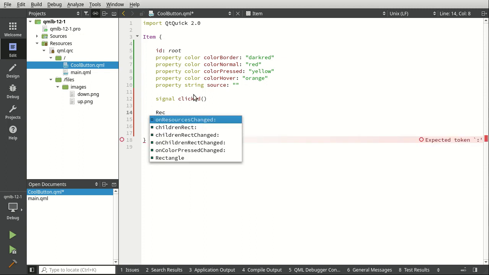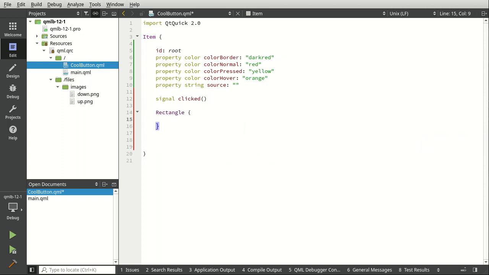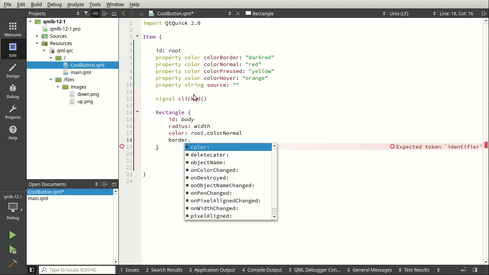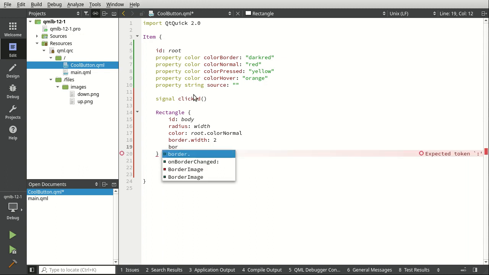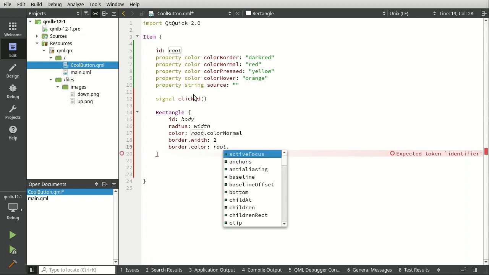We're going to say rectangle. Just going to give it an ID. Let's go ahead and give this a radius. That's going to match the width so it's a perfect circle. The color, I want this to be the root color normal. Border. We could have done an alias, but I really didn't feel like it. And border color is going to be our root dot color border.